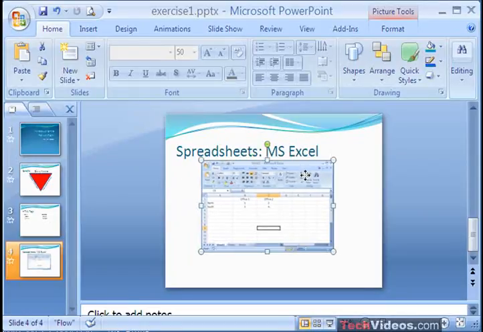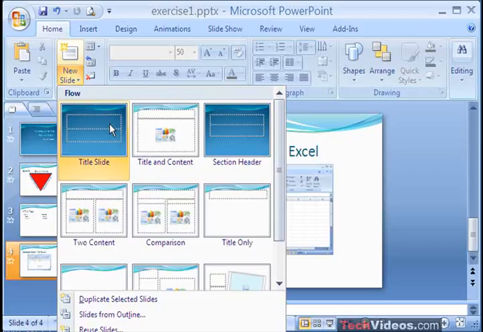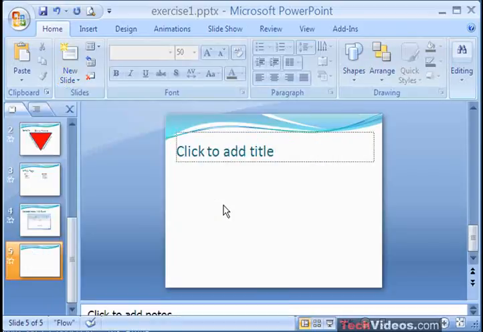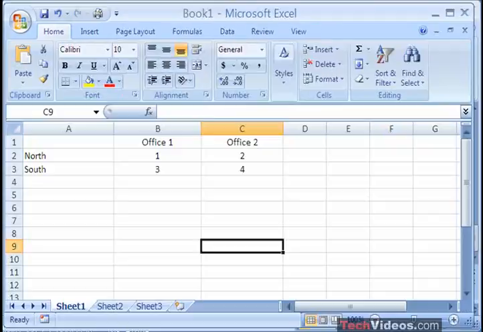I'm going to go ahead and now show you a second way. The reason here is the text is pretty small. This will be pretty difficult to read in the back row of an auditorium here. So I'm going to come up here to new slide, and I'm going to repeat this again. Press title only. Again, I'll type spreadsheets colon Microsoft Excel.